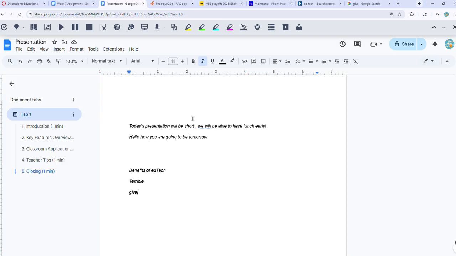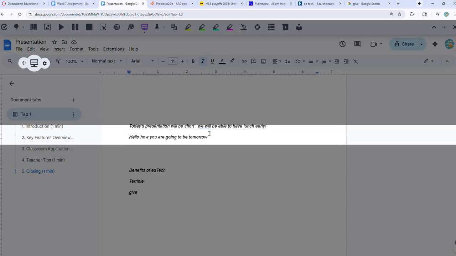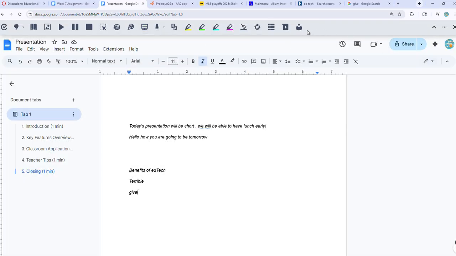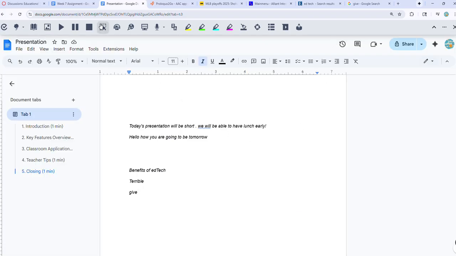Okay, we're going to go now to the screen masking. For a lot of my younger students, the screen masking helps hide certain things. So before we go to it, let's go to our settings again. In the settings functions, we have screen masking here. It's already selected. You can choose how thick or how narrow the band is that's blocking out the other words. Once I'm done with that, I'll click back here where it says screen masking.